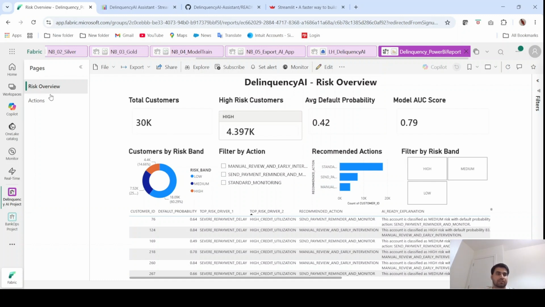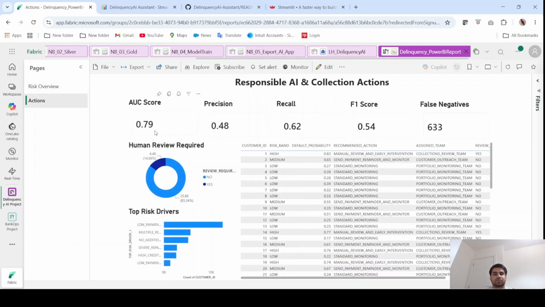Now in actions, the focus was more on model performance, governance, and human review. I added cards for AUC, precision, recall, F1 score, and false negative. Added a bar chart for top risk drivers, and as you can see, I added a donut chart for human review required, and at the bottom, a collection action table.